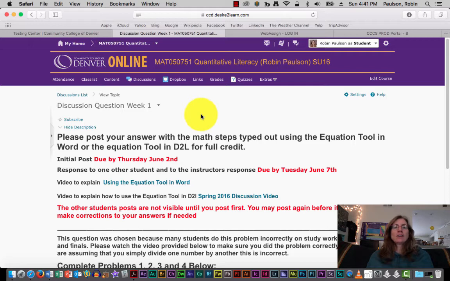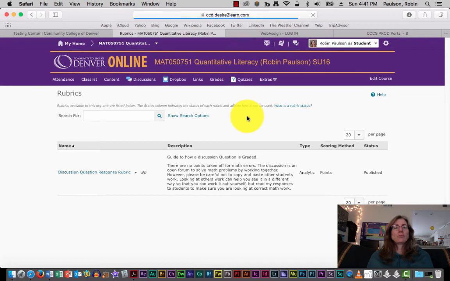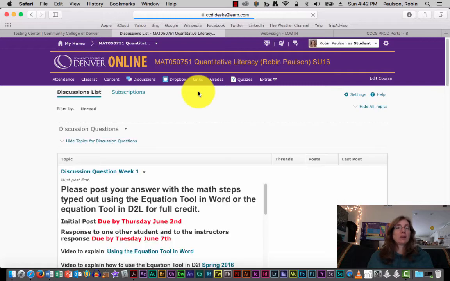I hope I covered everything I will need to cover. Oh, in this little extras section, click on the arrow. There is a rubric, and that's a rubric for the discussion. But I also have that linked onto the discussion. So I think at this point I need to move on to the discussion video. Okay, so I hope this makes sense.